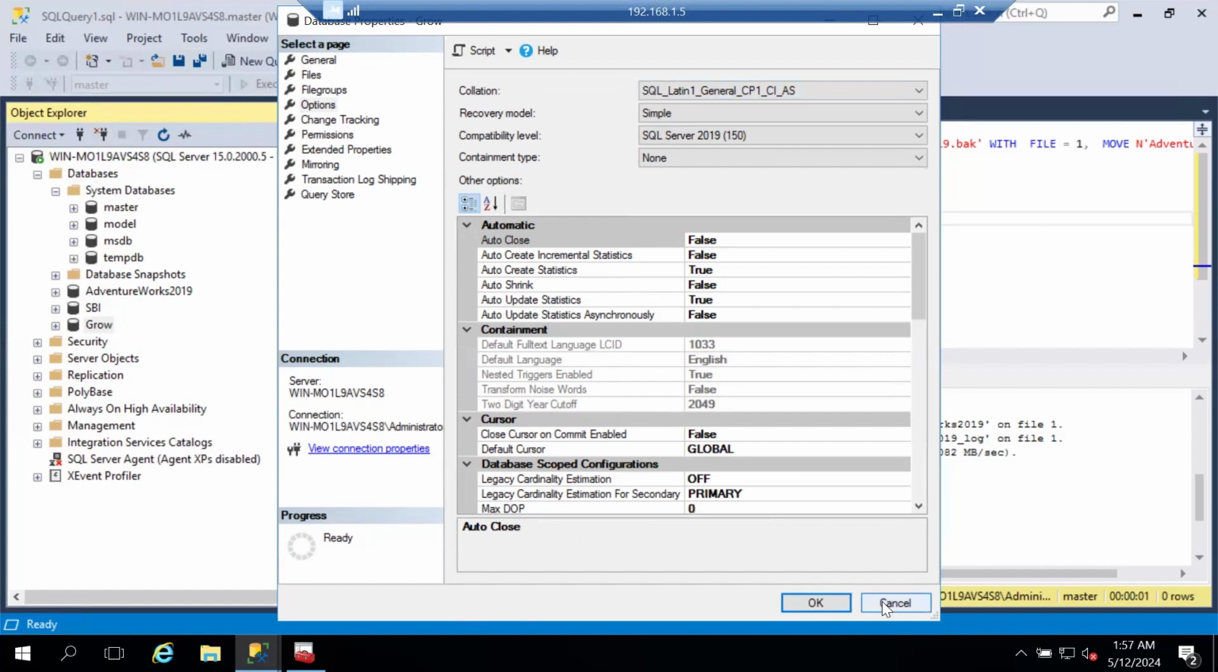If you have any doubt about the model database, you can ask me. If you are going for an interview, they will ask you many questions. We will discuss the questions also. So your concept should be very clear with all the system databases.